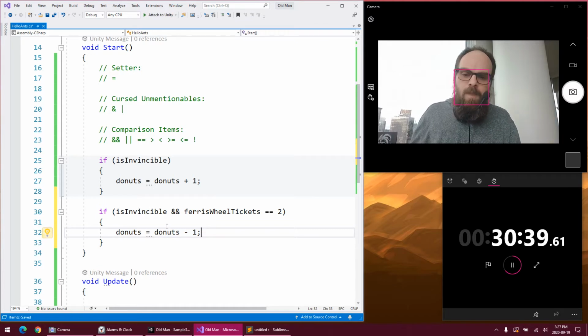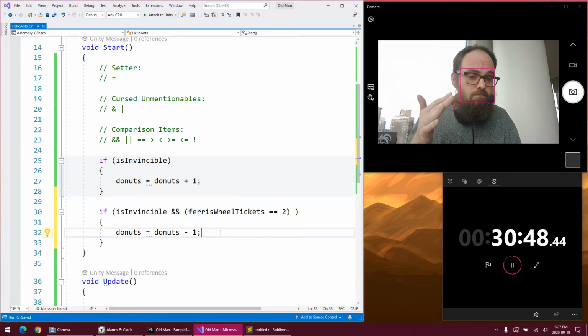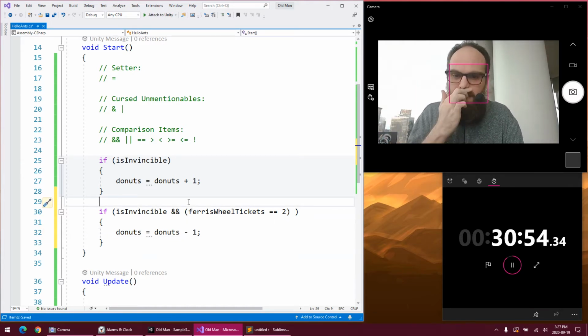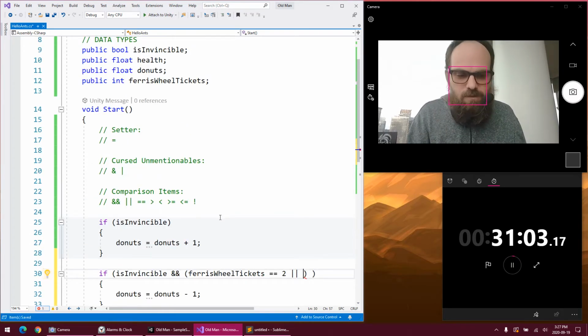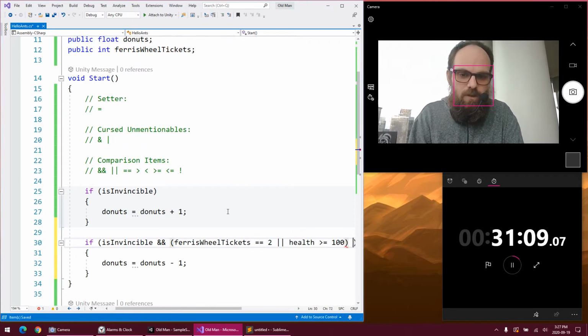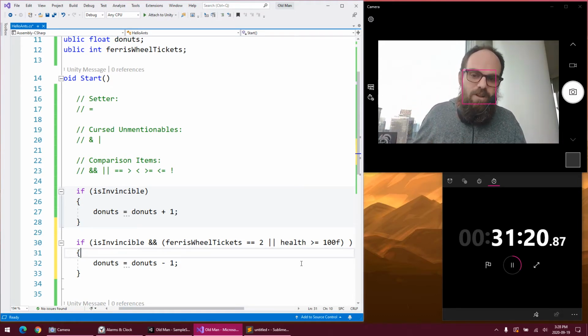That makes sense? Now, you can put parentheses around this if it helps you make sense of it. It doesn't change the output, doesn't change the feedback at all. It's just fine. But you can get fancy, and you can say if the number of Ferris wheel tickets equals 2, or, so that's the or symbol, the double pipe, which is shift backspace, or health is greater than or equal to 100, right? And now we're getting longer than our line, and it becomes a little harder to understand, but it still boils down to just true or false.